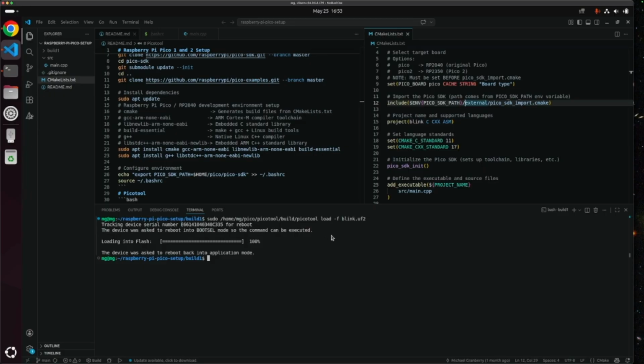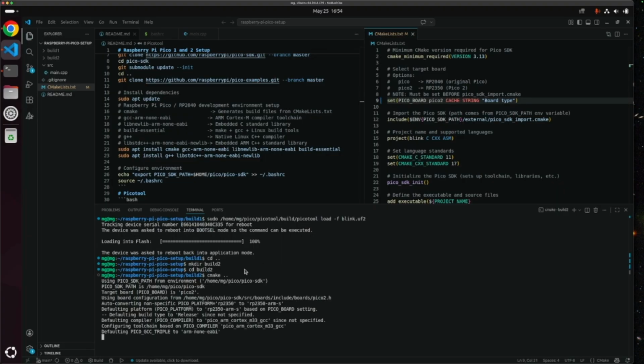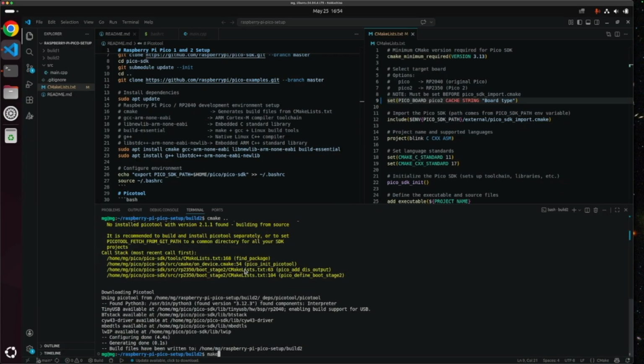All right, so next let's try to build it for the Pico 2. So it's very easy. Let's cd. Let's create a folder for the Pico 2, so build 2. Let's cd into that, and then let's create the, I forgot something. So we need to change this to Pico 2, and then cmake to generate the make files. Cool, and then build the project.